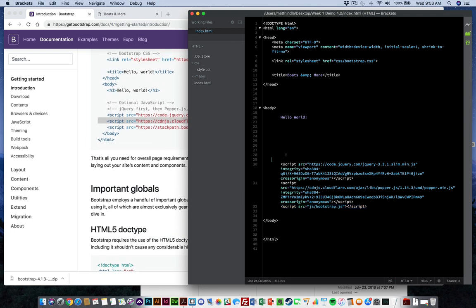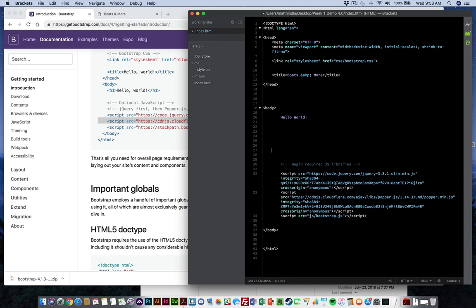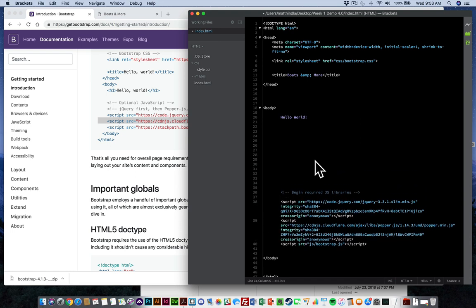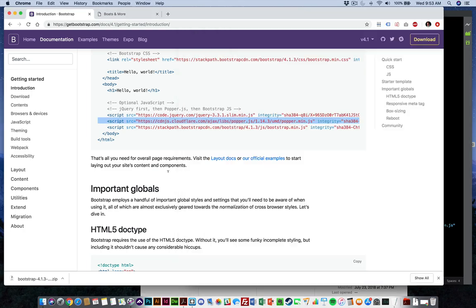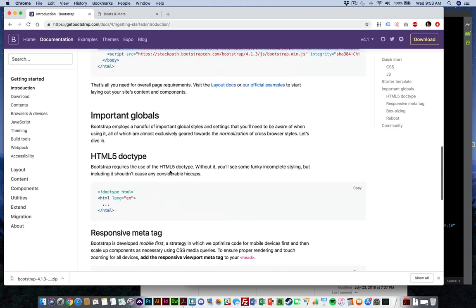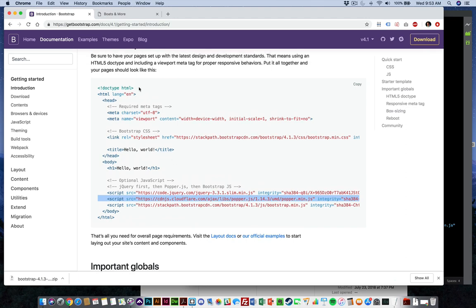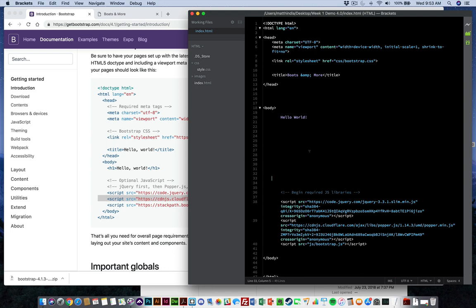Another good thing to do along the way is to leave in some comment tags here. So I'll just say begin required JS libraries and put that down here towards the bottom. Give myself a little bit more space for my actual content there and save that. So now we've got everything set up for the basic Bootstrap enabled site. We can do whatever we want with this in terms of building our own website. And we'll take a look at their grid as well as their navigation structure and go from there.